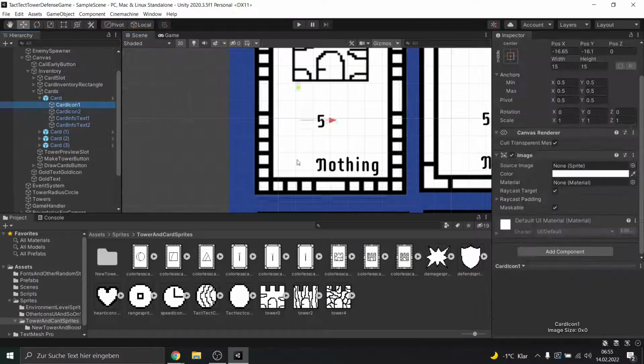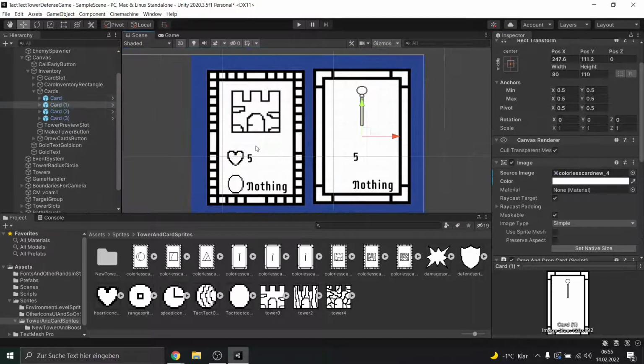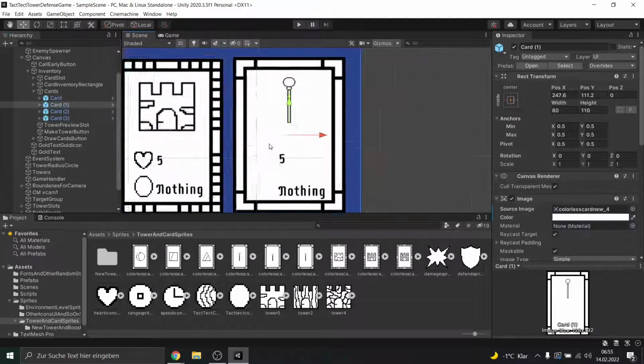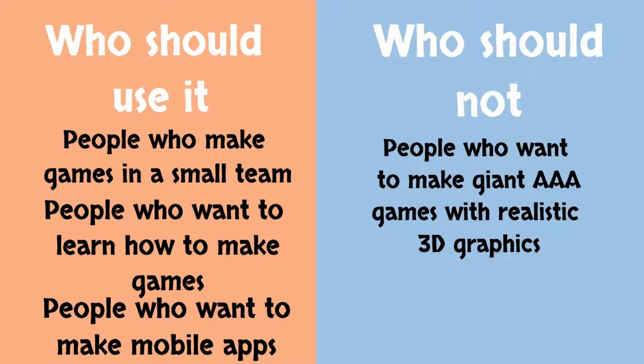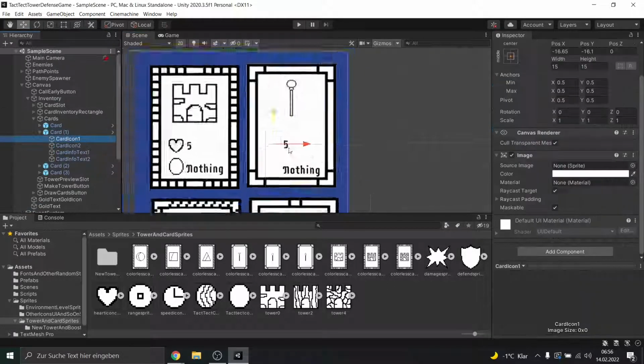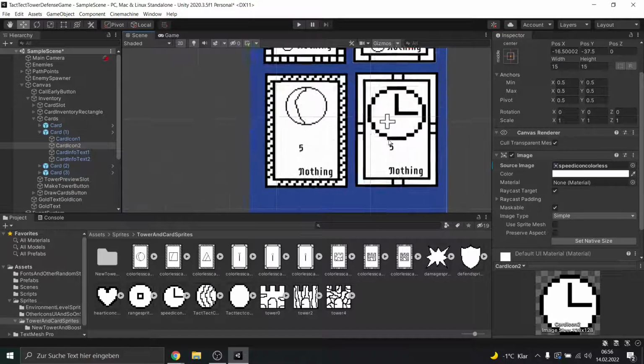And who shouldn't use it? Well, I won't stop you from using Unity, but if you want to make a AAA open world 3D game with realistic graphics, maybe it isn't for you. There are plenty of other options out there, so try them out. Just see what it looks like to use the different engines, like in this video right here, and you will find the right one for you.